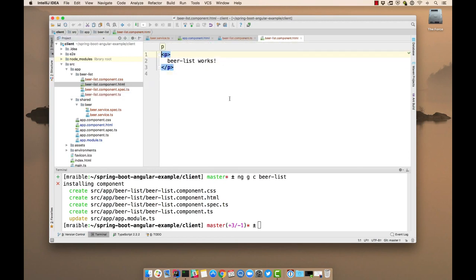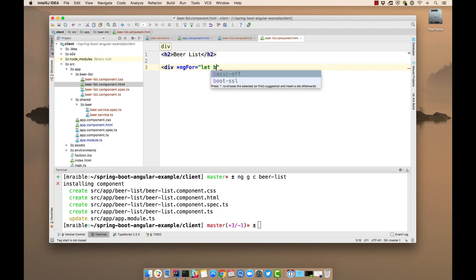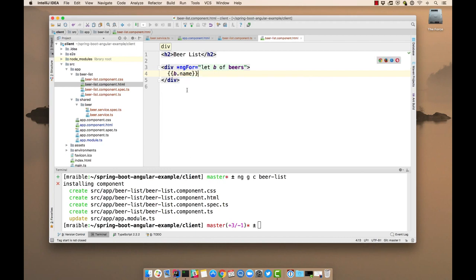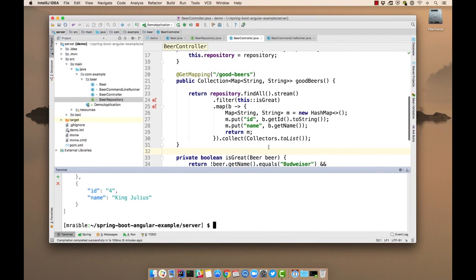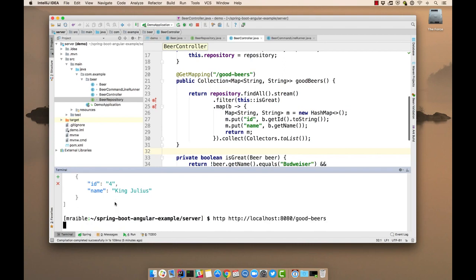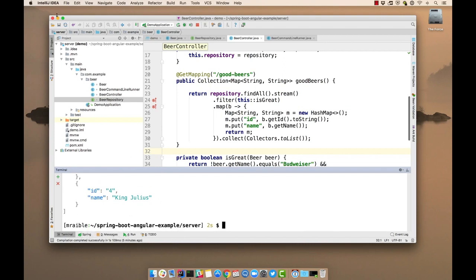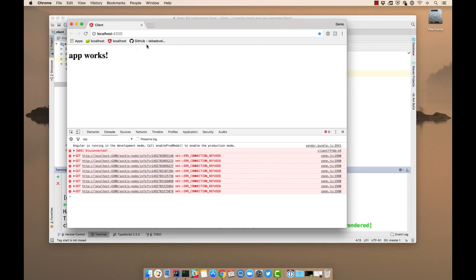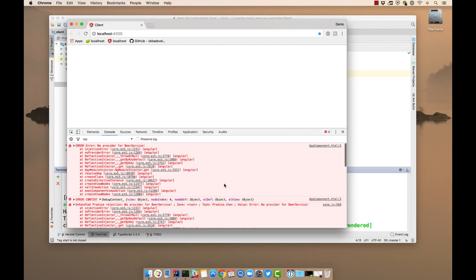Now we also need to display the list of beers. And we'll just show the name. So let's try it out. We can do ng serve. Our server should still be running back here. Yep. So now if we refresh, you'll notice there's an error.